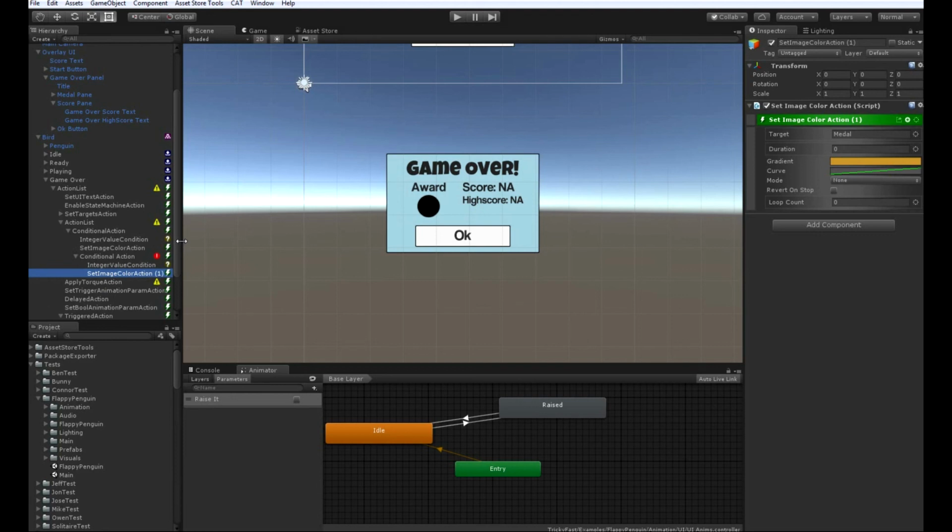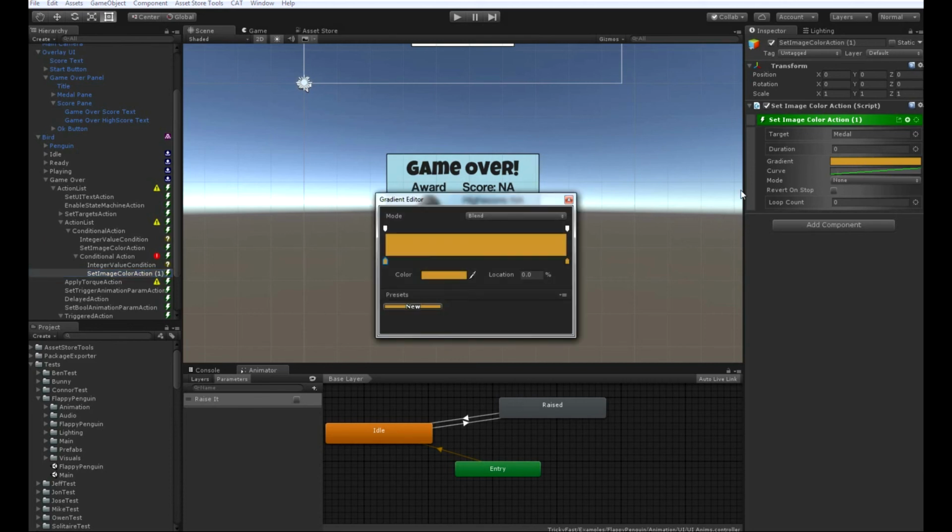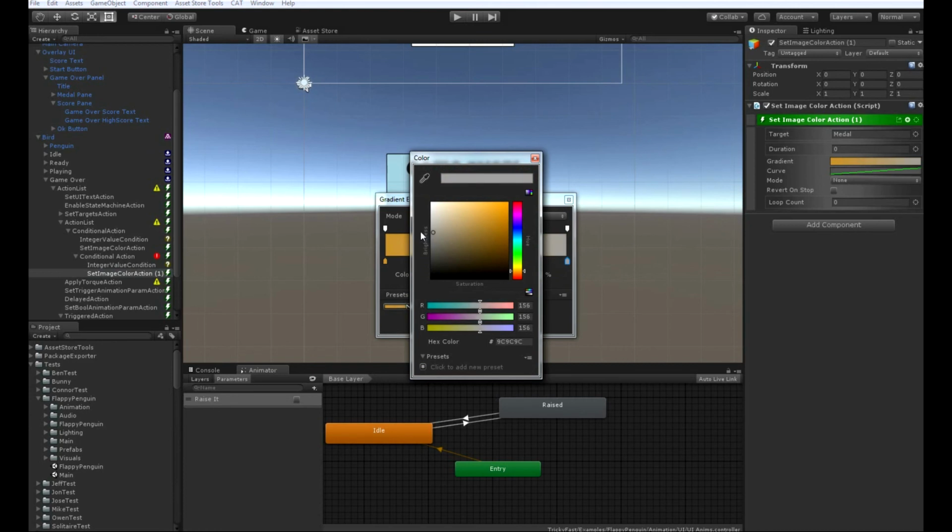Remember, actions that you want to fire after a condition or a trigger are not childed underneath the condition or trigger, but are next to the condition or trigger. And then the only thing we have to change if you copied and pasted is the color. Change it from bronze to a silver.